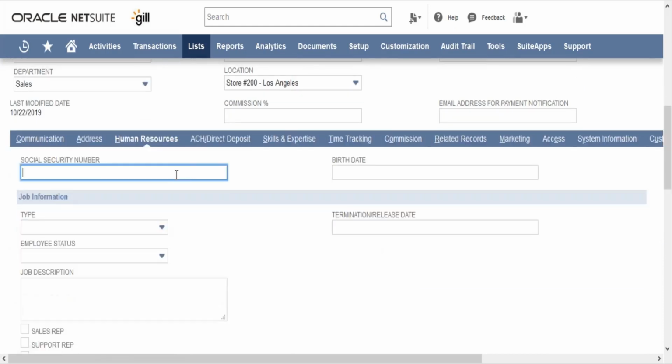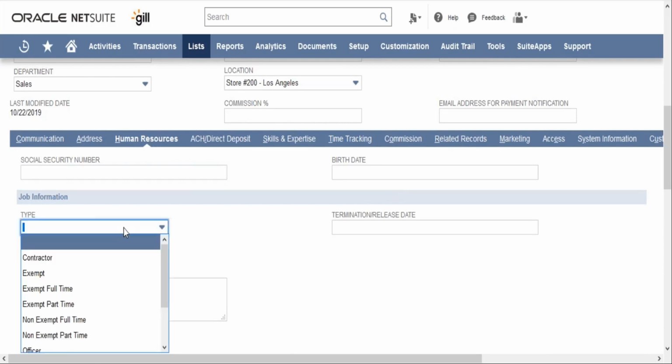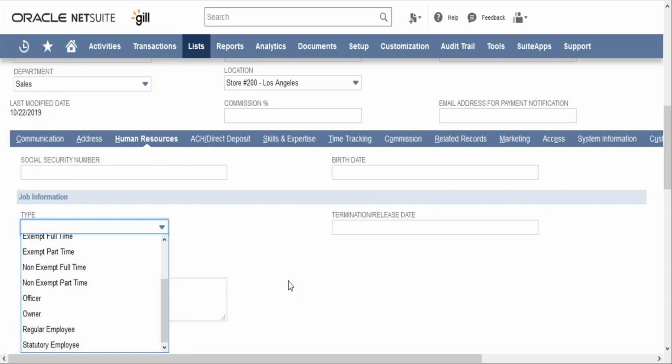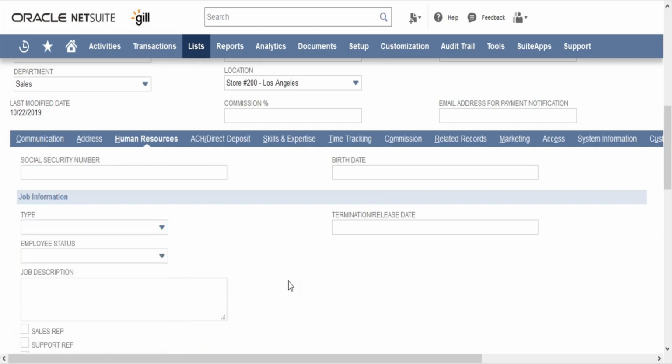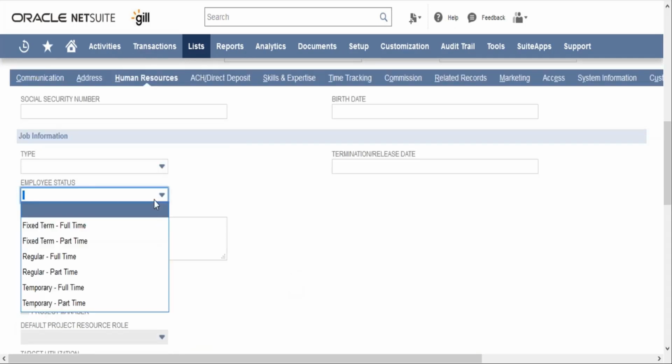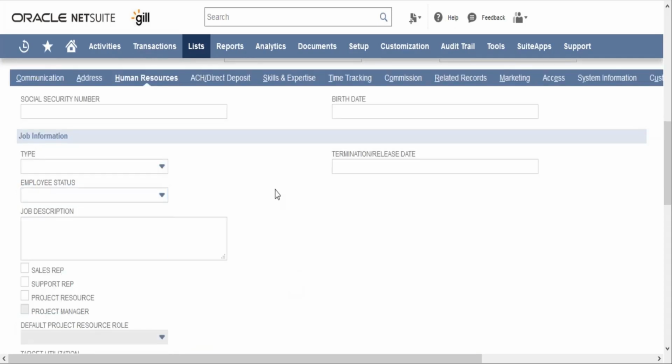What's the social security number? What's the birth date? The type of the employee, whether it's contract or exempt or a full, you can say permanent or regular employee, that can be provided here. What's the employee status, whether it's terminated or temporary, fixed, that can be provided. Termination release date: in case this employee has left the organization and you want to map that particular date, that can be maintained here.